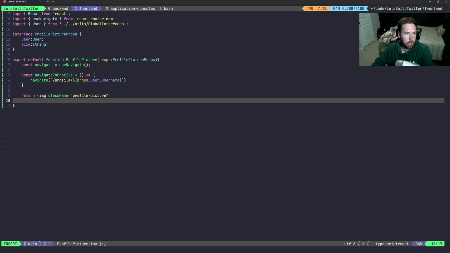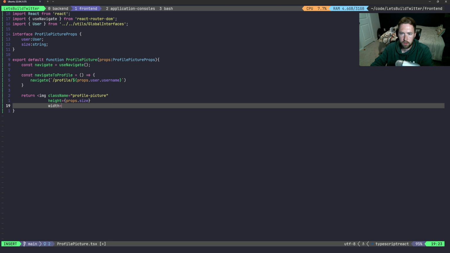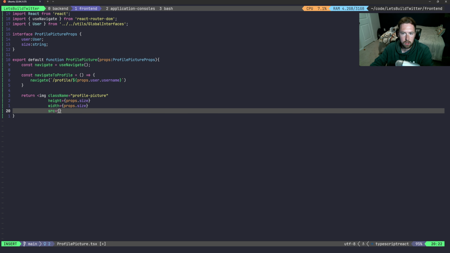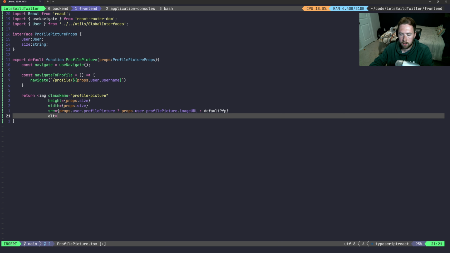And inside here, we'll have a height, which is equal to props.size, a width, which is equal to props.size. We'll have an src equal to props.user.profilePicture, question mark. If that's the case, we'll say props.user.profilePicture.imageURL. Otherwise, we'll use the default PFP. You guys have seen this a million times at this point. Might as well actually make it so that it's reusable.